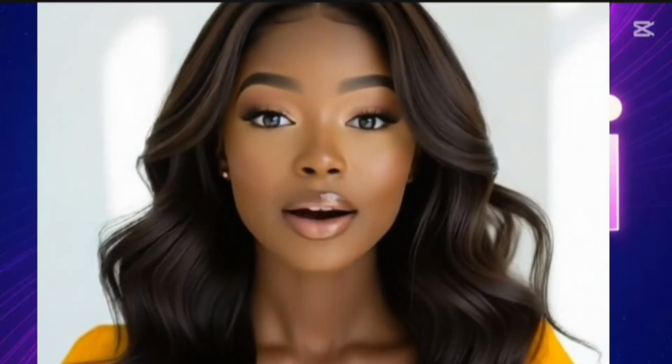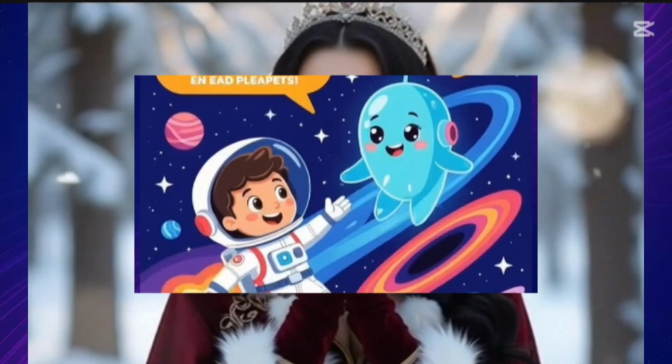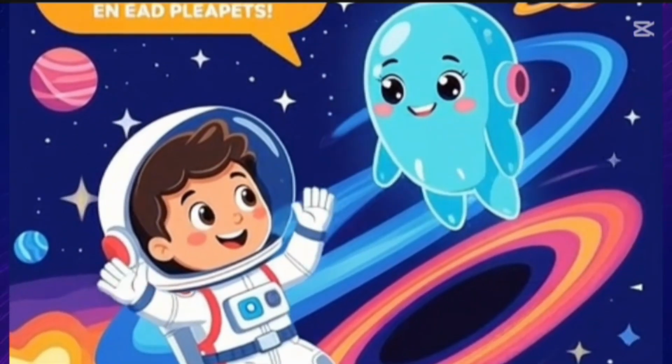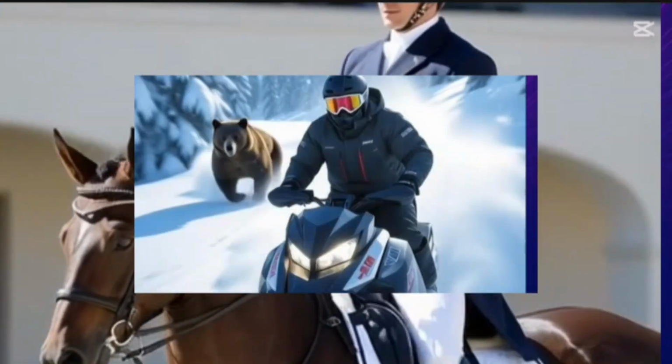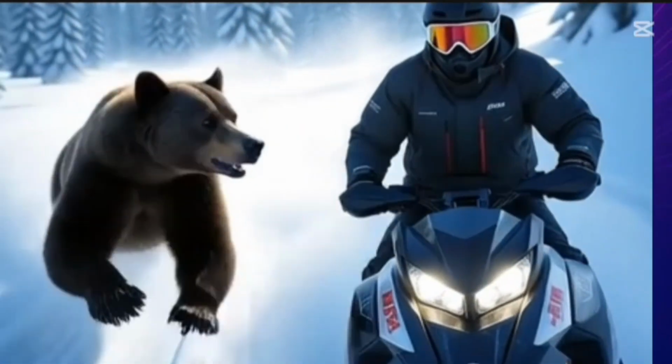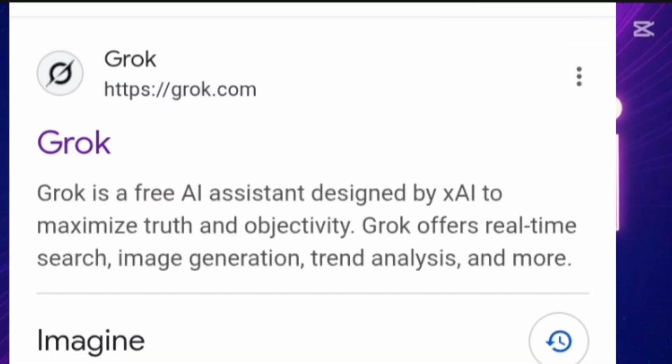I love my hair. Let's see how to use Grok AI for fantastic results, both on web and app, free. For best result, and see which of these is better, web or app. Let's get started. Just search for Grok AI, the first one.